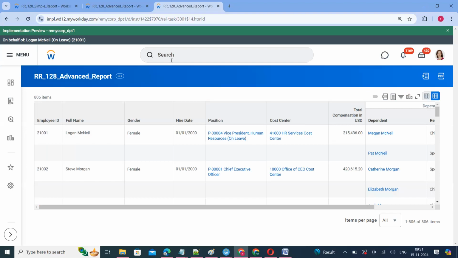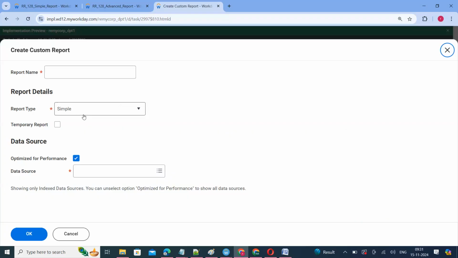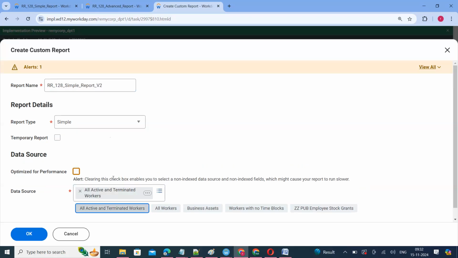So there is one more question, guys. This is also one more interview question. Only for interview purpose I'm explaining the simple report, but in real time, never use the simple report. I'm going to create one more custom report, one more simple report, same report. RR underscore 128 underscore simple report. This is for version 2, guys.